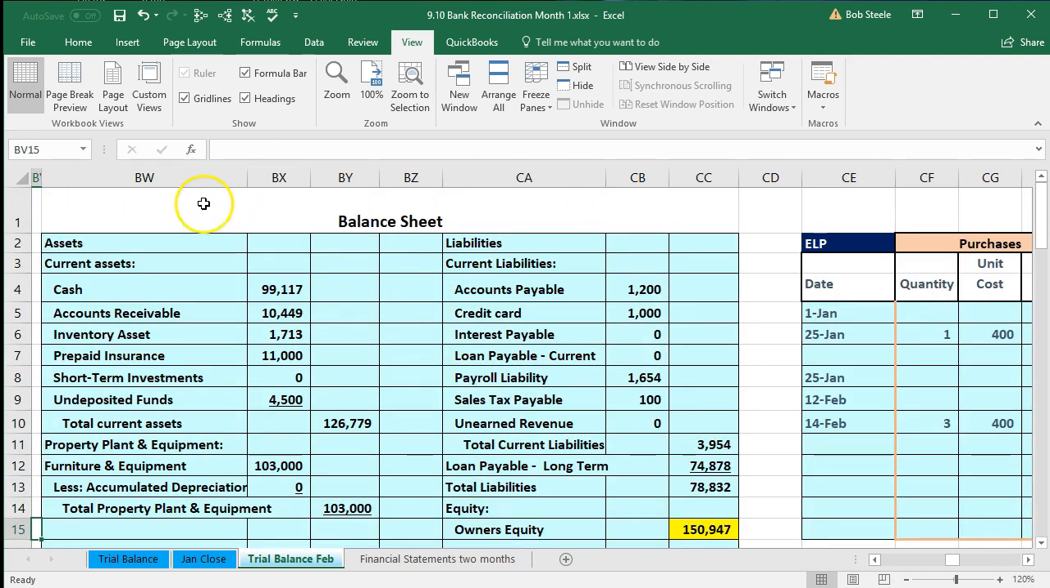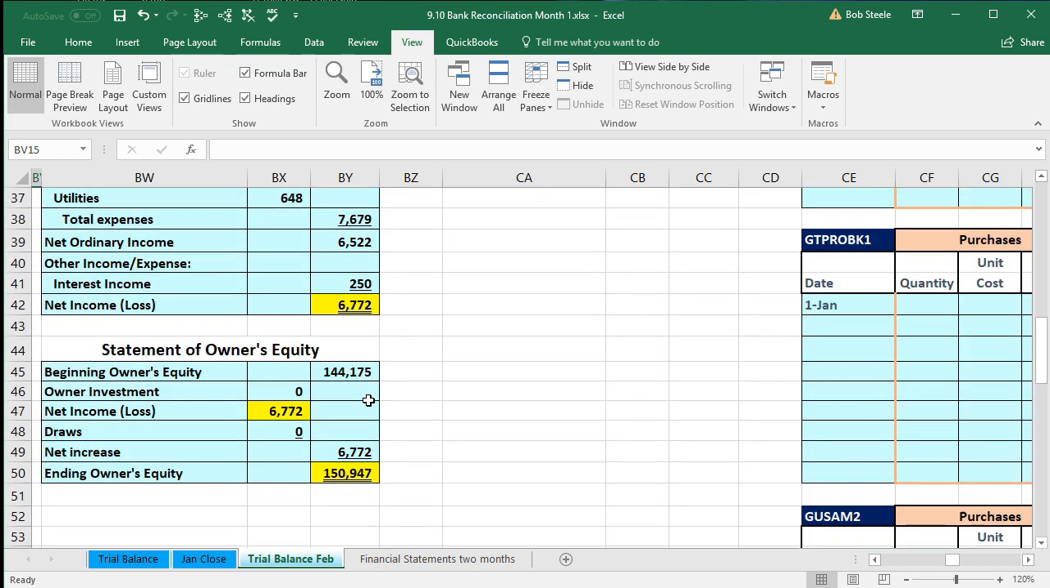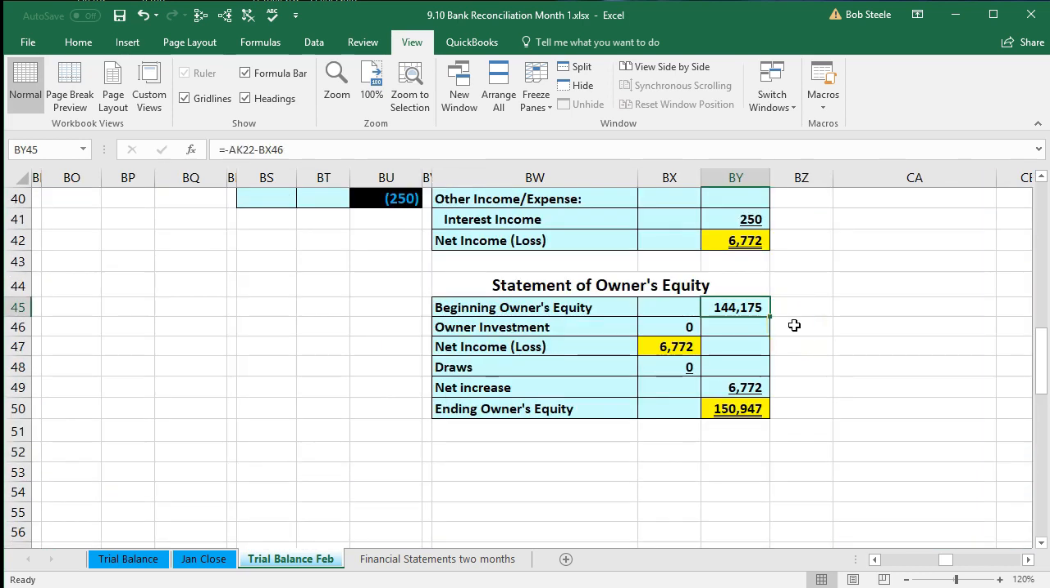We have the balance sheet. It's in BW through CC. These are going to be our items here. What has changed here, note, if we scroll down to the statement of equity, we see the beginning balance in the equity section being this 144,175. That should match the ending balance that we have for the first month, the month of January. And there's going to be a problem between those two.